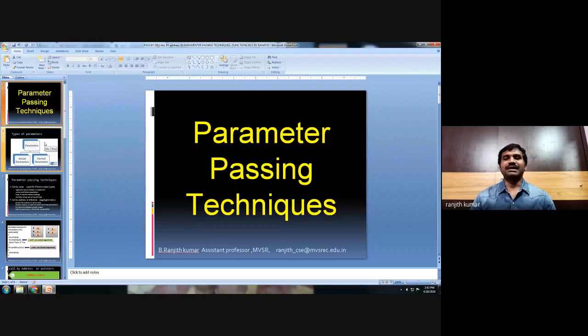Here we will learn parameter passing techniques. In the previous lecture, we learned the call by value parameter passing technique. Now we will continue the parameter passing techniques further. So before continuing, let's have a brief glance at the lecture.